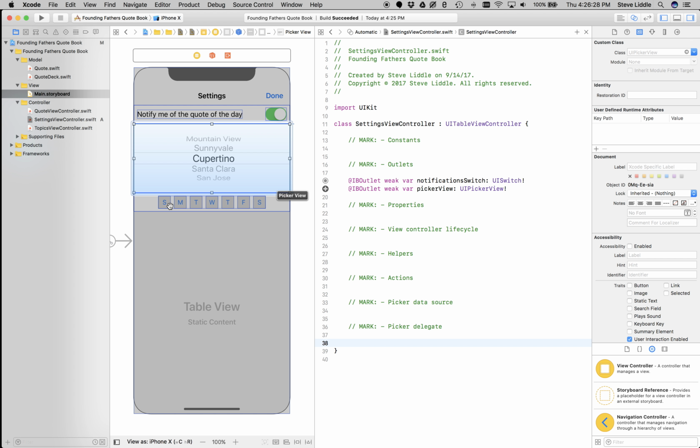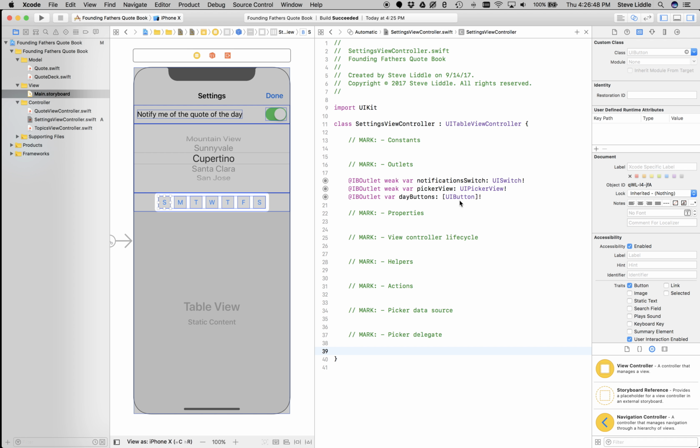And now we have these 7 buttons. And I don't want to just make an outlet. I want to make an outlet collection. So I'm going to control drag this thing over here. And rather than outlet, I'm going to choose outlet collection. And I'm going to call this dayButtons. And it's going to be now an array of these things.